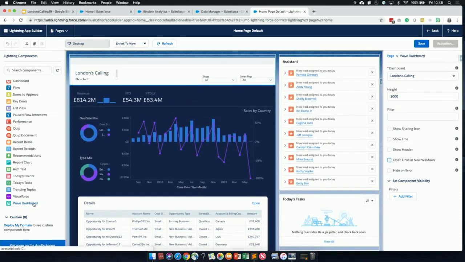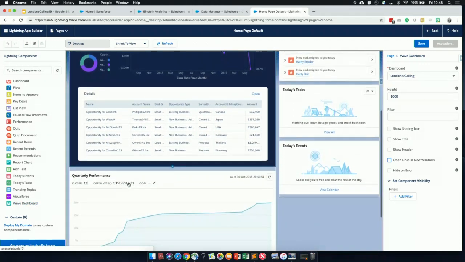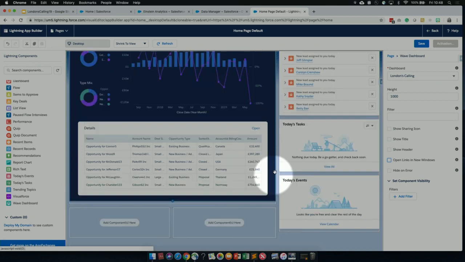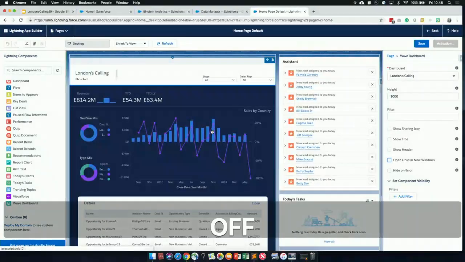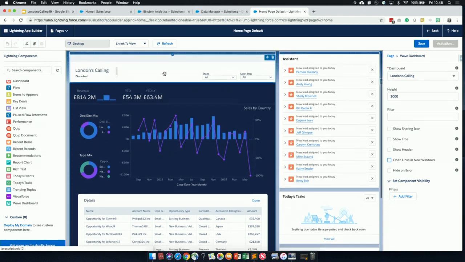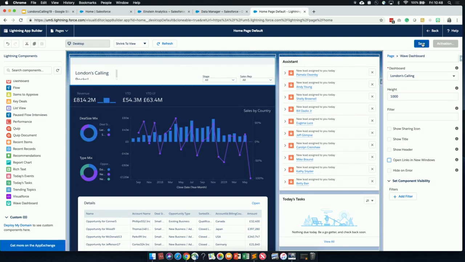Wave dashboard. It's the very last one in the end. And I'm also just going to delete this bottom one we have. There you go. It's not really relevant. Okay? So once you have this, you're going to hit on the save.